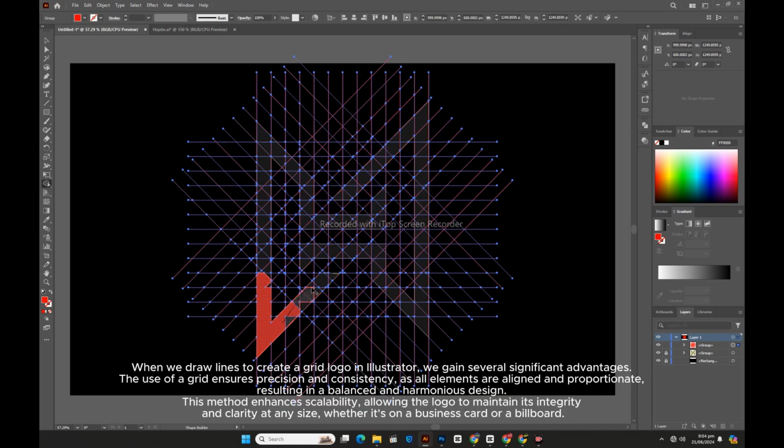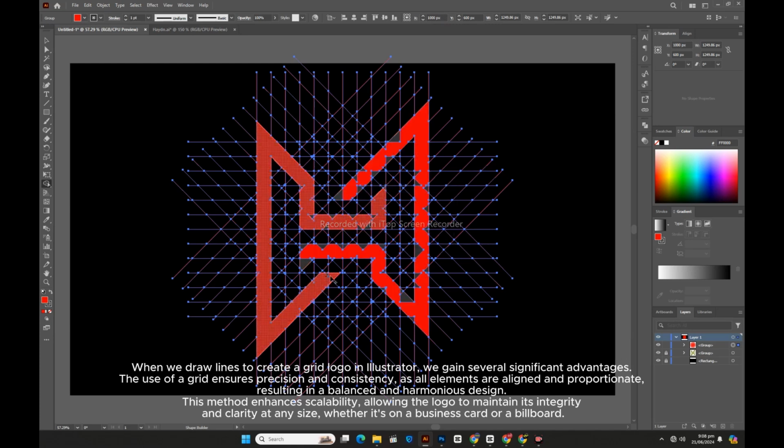When we draw lines to create a grid logo in Illustrator, we gain several significant advantages. The use of a grid ensures precision and consistency, as all elements are aligned and proportionate, resulting in a balanced and harmonious design. This method enhances scalability, allowing the logo to maintain its integrity and clarity at any size, whether it's on a business card or a billboard.